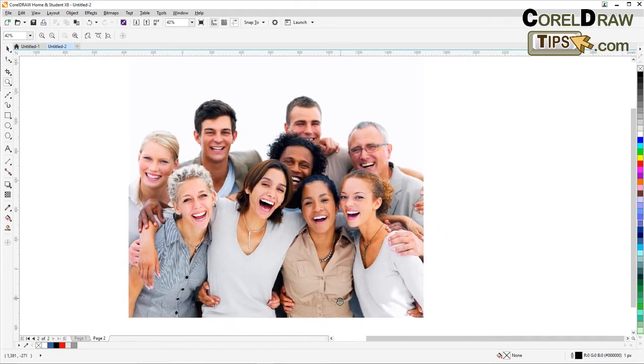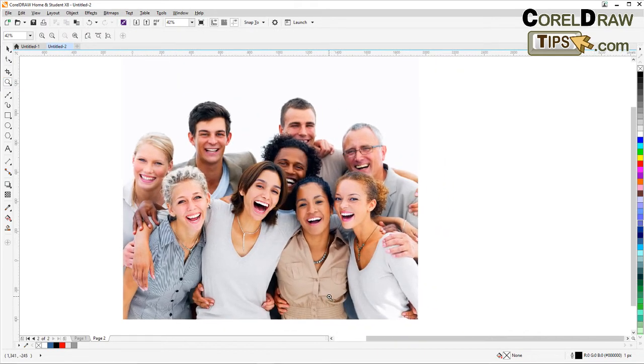Now, here's the plan. What if you want to make an image like this? Say she'll be colored and the rest will be black and white. So how do we do that in CorelDraw?